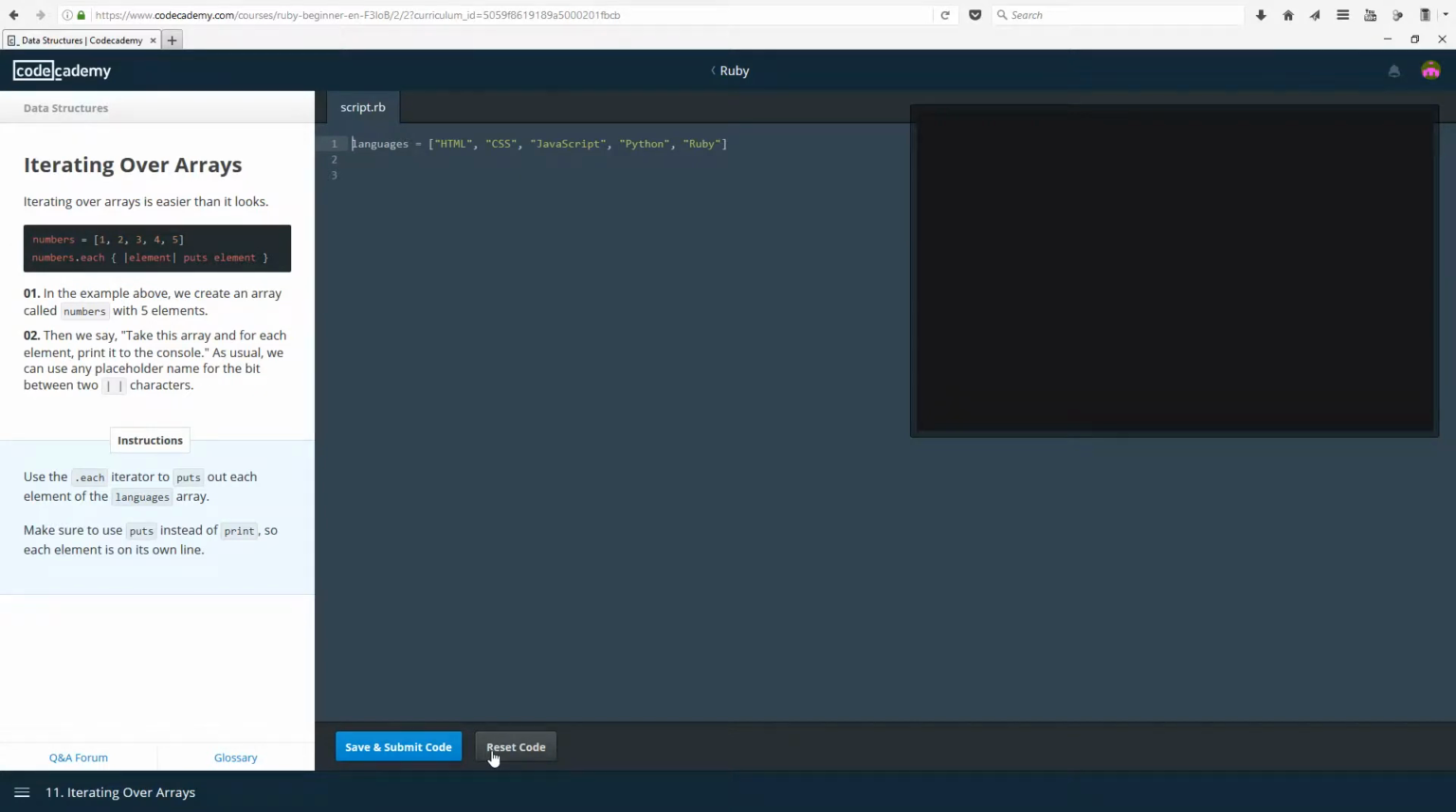Iterating over arrays. Oh, that was it. Arrays, not lists. So iterating over arrays looks like this. We have the array, and then we have .each, where we use pipes, and in between the pipes we have the element that we're using as our variable to iterate through everything. And puts element just puts each of the elements that are contained in this list separately. So in the example above, we create an array called numbers with 5 elements, 1 through 5 in this case, then we say take this array and for each element print it to the console, which is what this does.